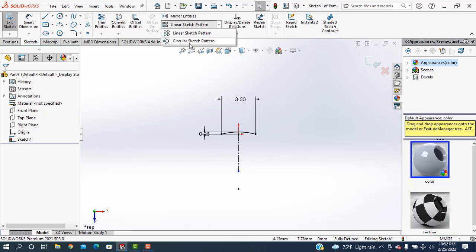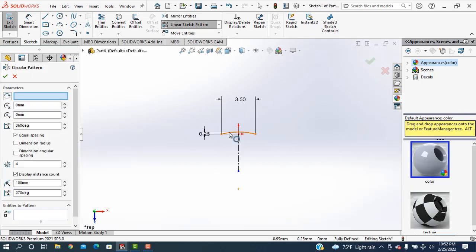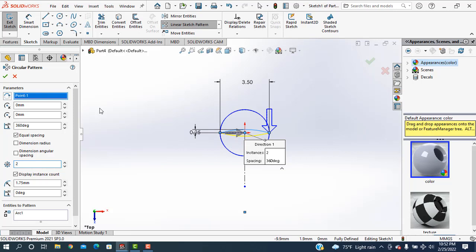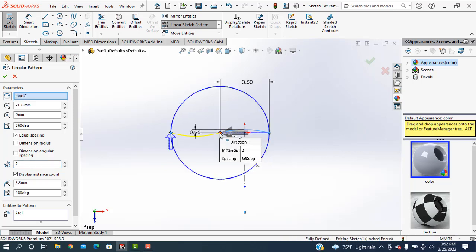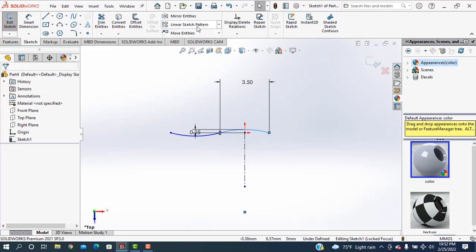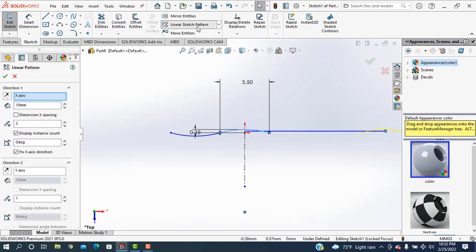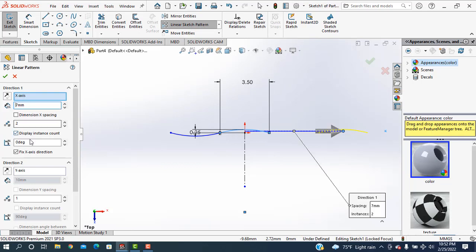Then selecting this one, and I'm taking this one as 2, and selecting here, and this point is selected. Now okay. After that, I'm selecting the linear sketch pattern, and I'm taking this one as 7 and taking this degree as 180. Okay, then see.